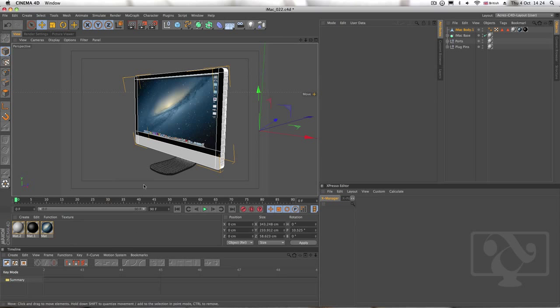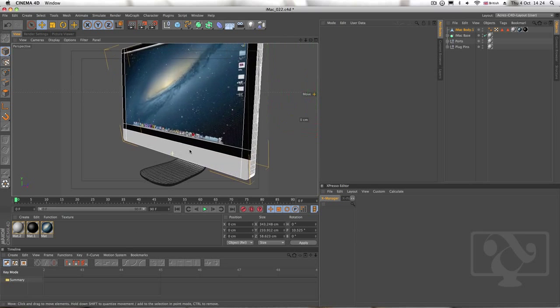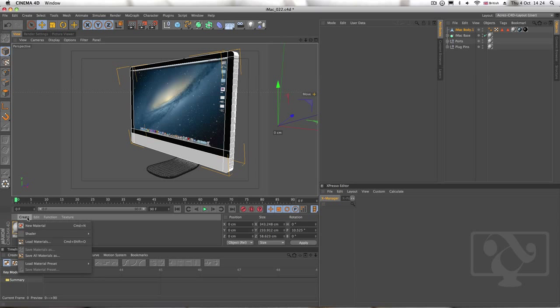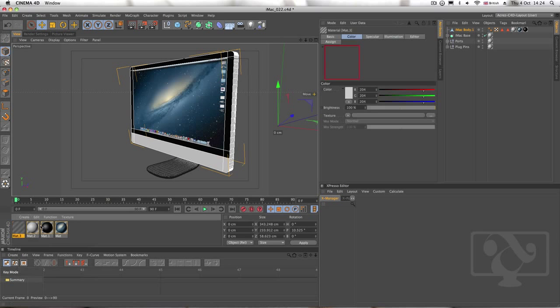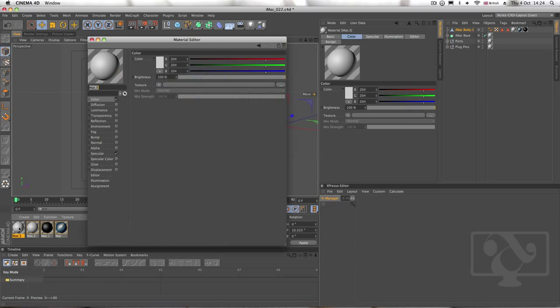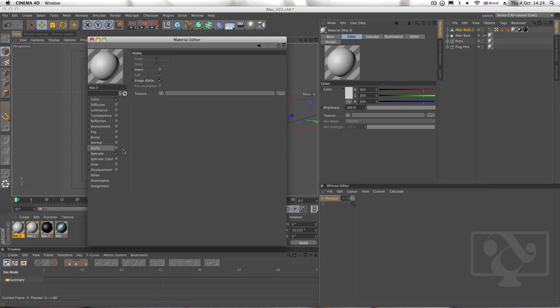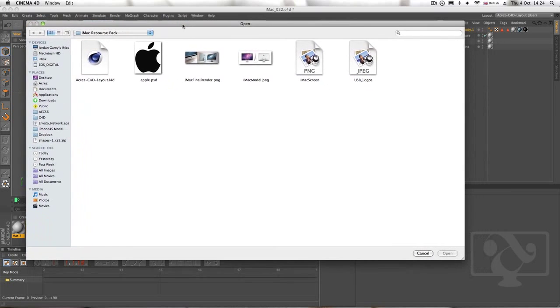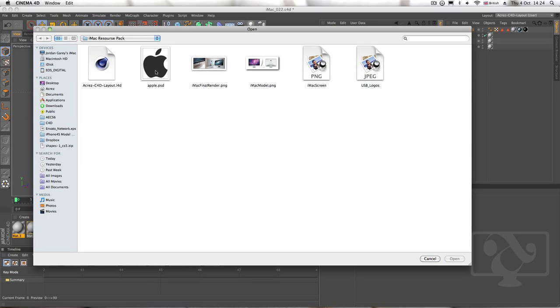Now what we're going to do is create the Apple logos for the front and back. So come over to create new material and double click to open that. If we come over to alpha and check alpha and select texture, load image, and you navigate to your iMac resource pack and upload the apple.photoshop document.